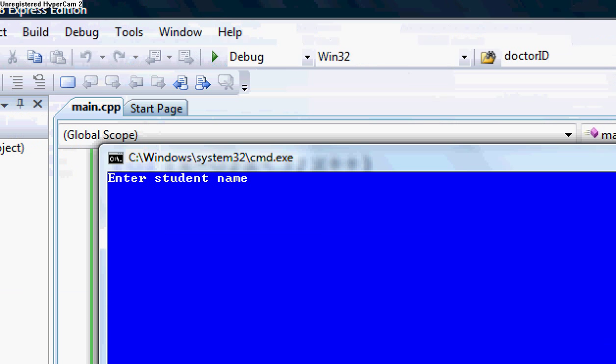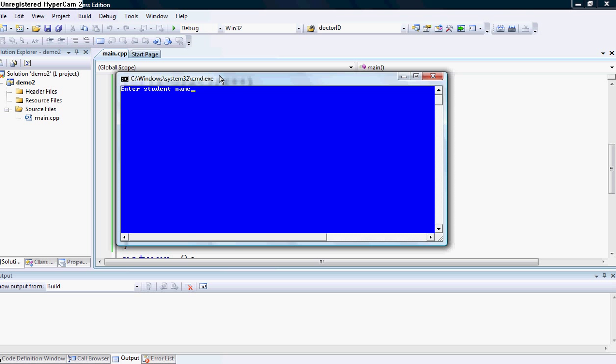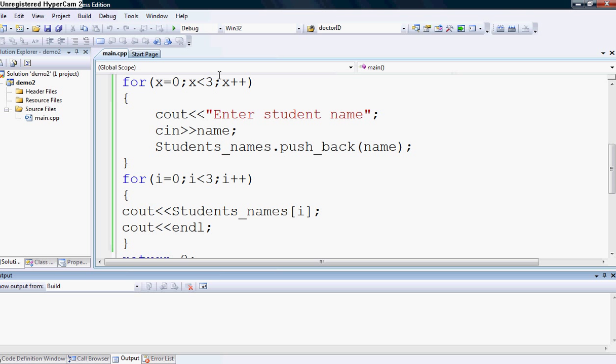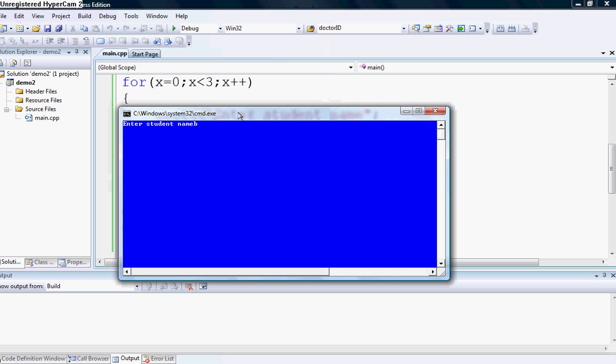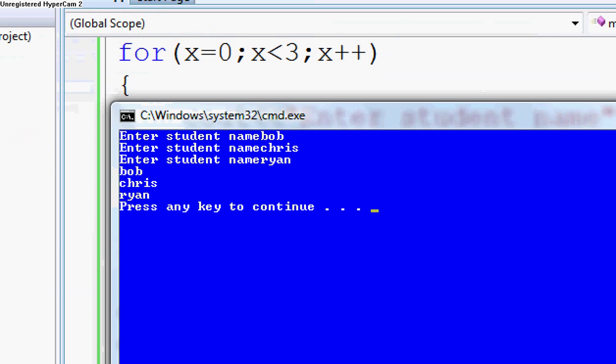And as you can see here, I get enter student name. We'll enter Bob, Chris, and Ryan. And as you can see, whoops. Let's do that again. I lost it. We'll do Bob, Chris, and Ryan. Alright, so as you can see, everything that I entered inside the vector is now displayed at the bottom.